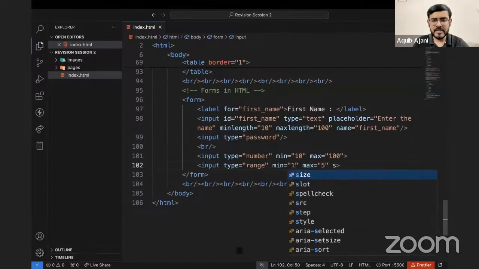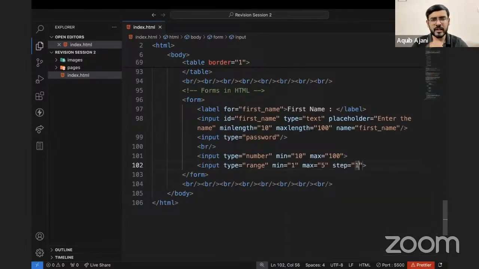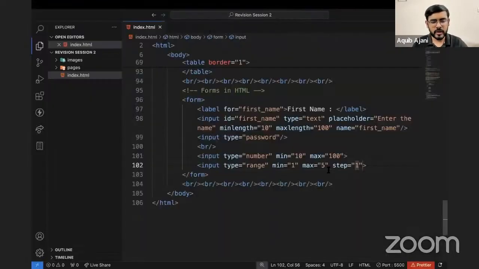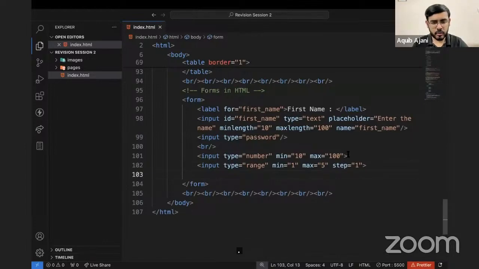And then we can specify step. Step is how much you can skip. If I specify 1, then I can only go from 1 to 5 in steps of 1. I can't go to 1.5 or 2.5. So we can only move in blocks of 1. That is min, max, and step. And then we can go to the next one.